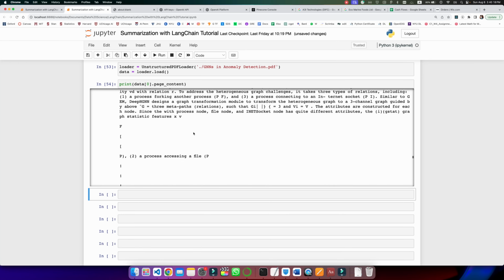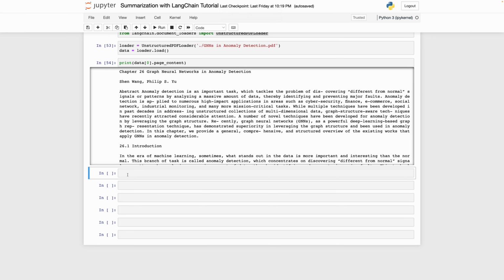As you can see, it's a huge file. Next, we will create the text splitter and split the document in chunks of 5,000 characters and for chunk overlap for 50. So we'll have here text_splitter is equal to RecursiveCharacterTextSplitter, chunk_size is equal to 5,000 and chunk_overlap is equal to 100.